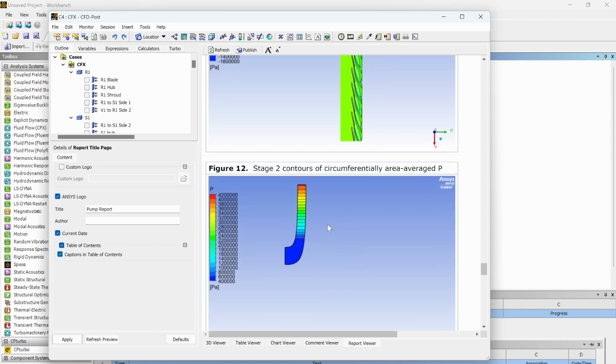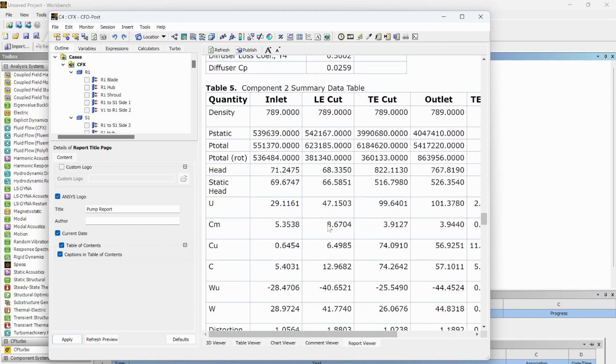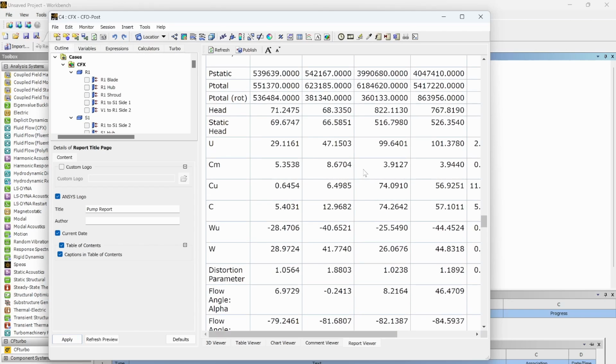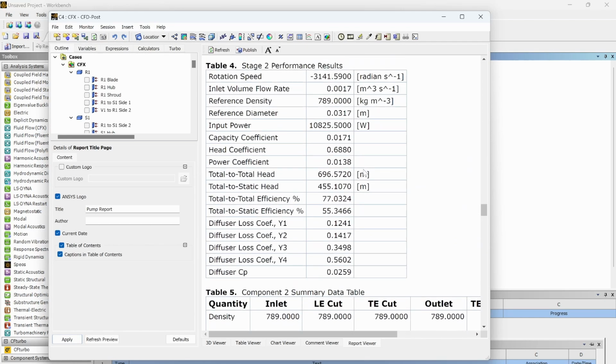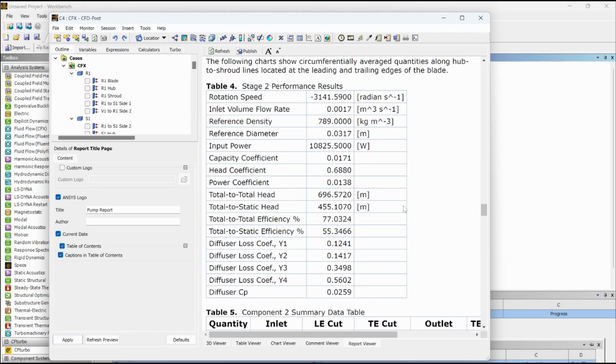And then let's see. All right, so generally this is the most important part of our reports. Specifically, we want to scroll up here a little bit more. And we notice our total to total efficiency percent and our total to static efficiency percent as well. And generally, we are trying to aim for high efficiencies here. Unfortunately, Ansys and CFturbo is wonky, and we'll occasionally get an efficiency above 100%. No, that does not mean your impeller is generating energy.